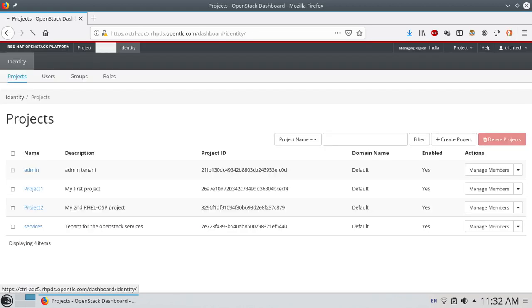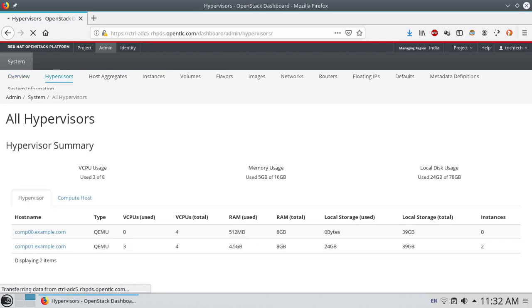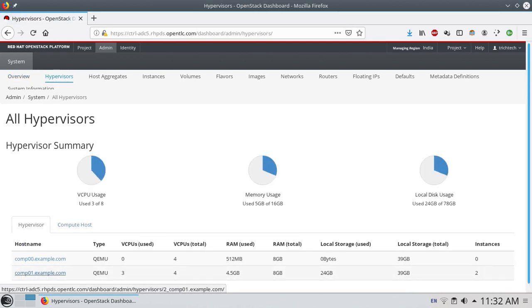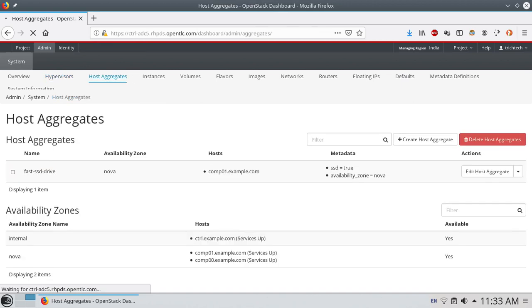We'll go to the admin section and then go to hypervisor. If you remember, when we checked last time in our hypervisor, COM01 had only one running instance. Now you can see we have two running instances. That means the new instance we have launched came here. Similarly, if we go back to host aggregate, we will be able to see our host aggregate.